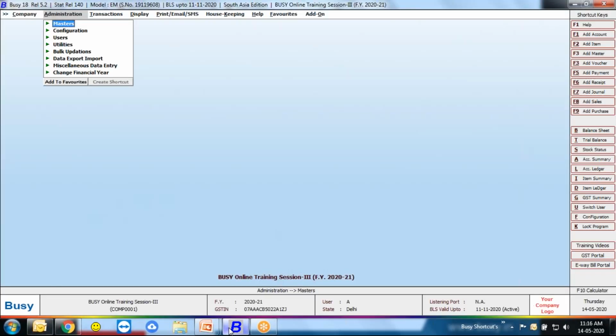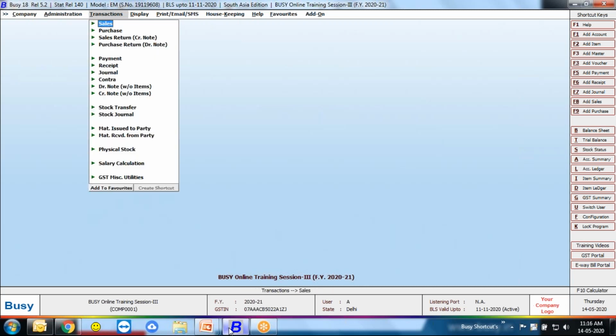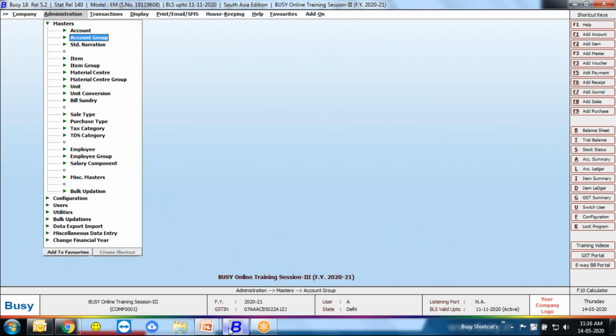As we all know, we covered various topics in our session. Before starting today's topics, I just want to recall yesterday's topics for everyone. In yesterday's session we covered how to create masters like account ledgers, item masters, material centers, and what is the requirement to create these masters.